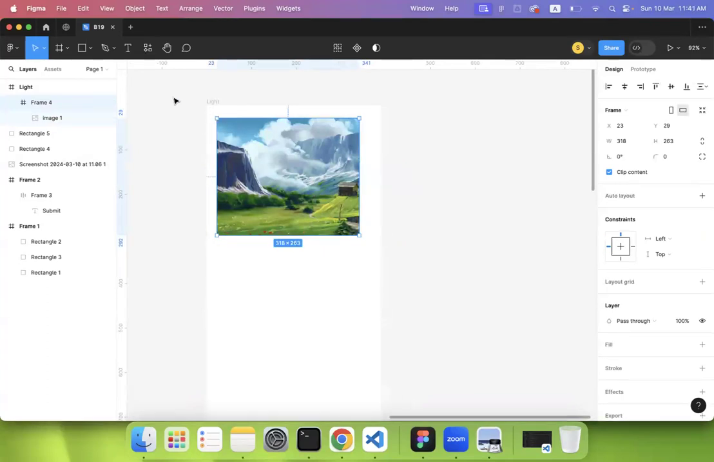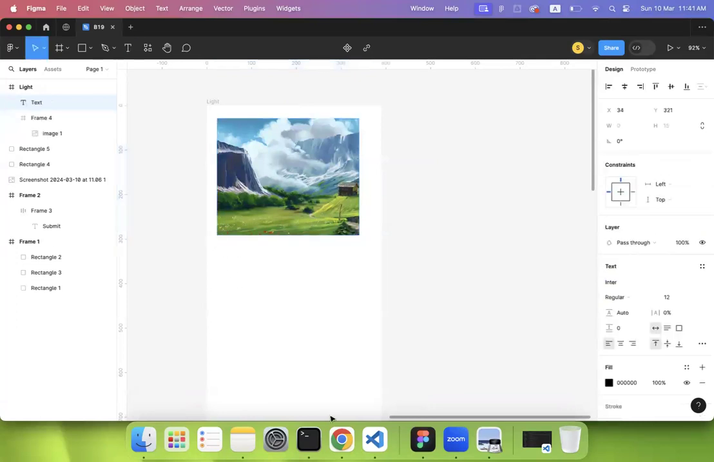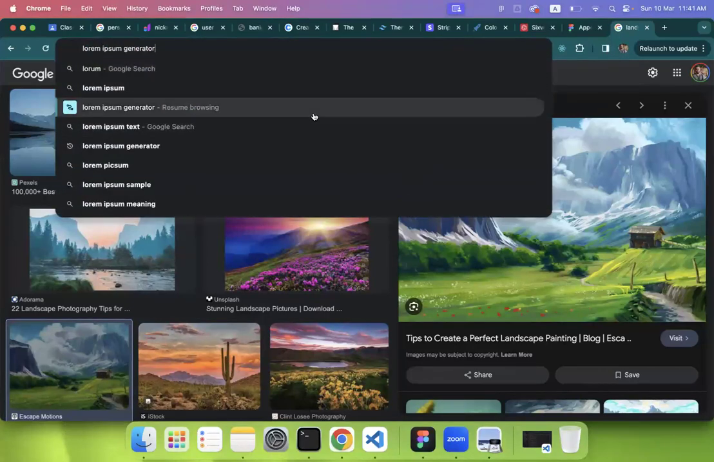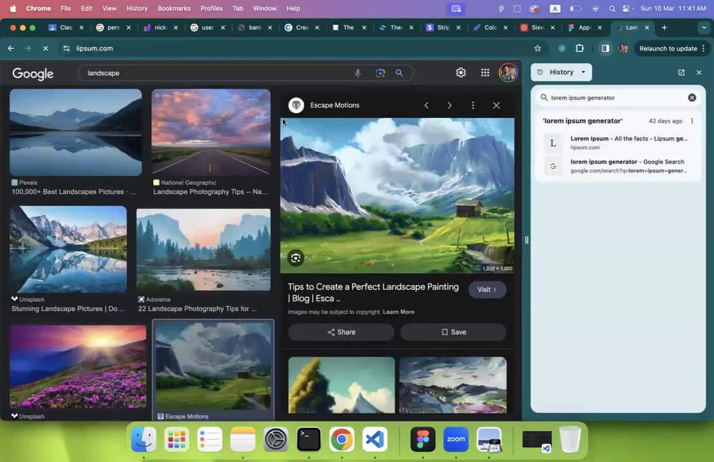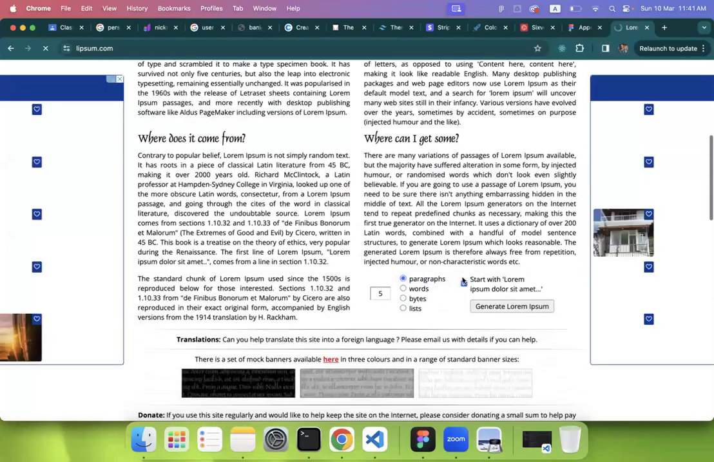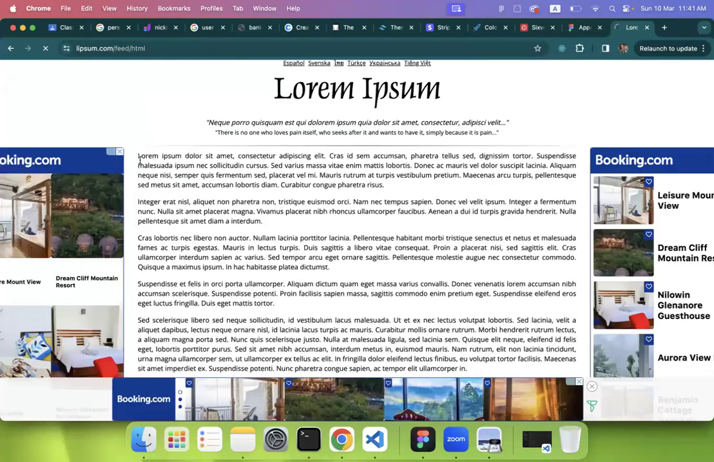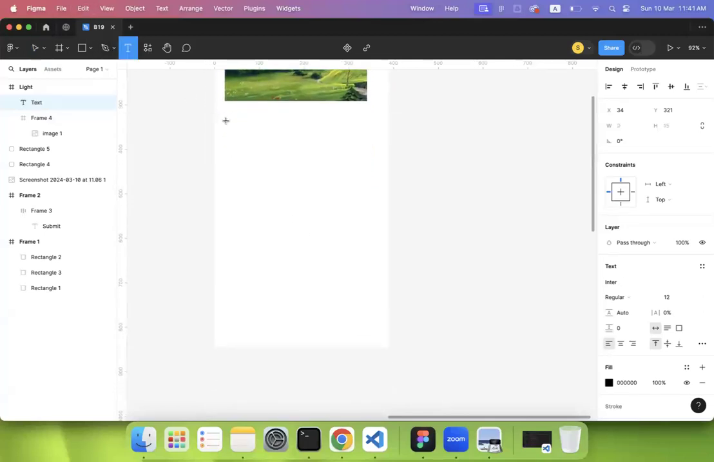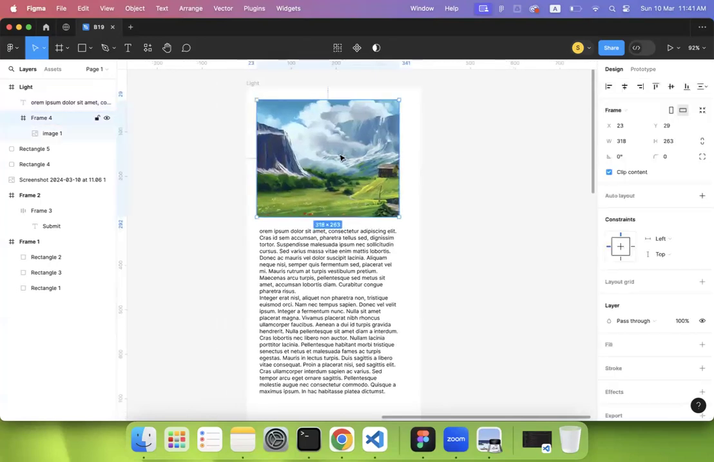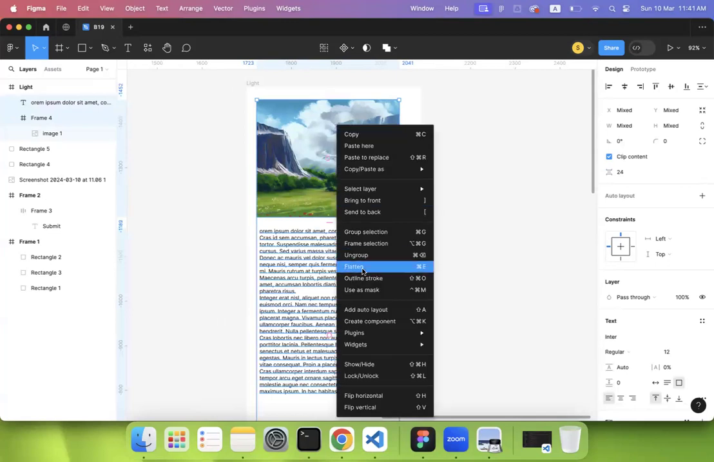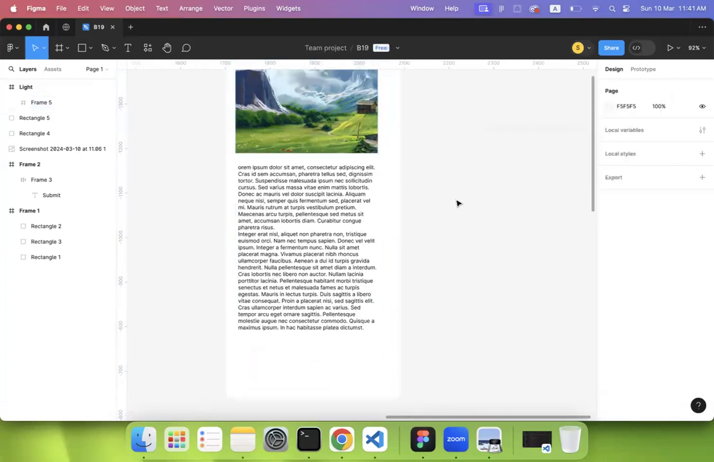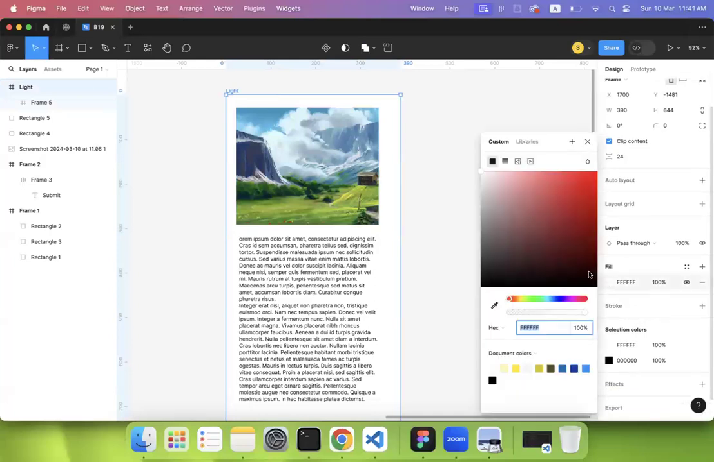Right. Now I'm going to put some text as well. Now I'm going to put these two inside a frame again and give it a different, lighter version of white color. Let's say I'm going to change the color of the background to a lighter version.